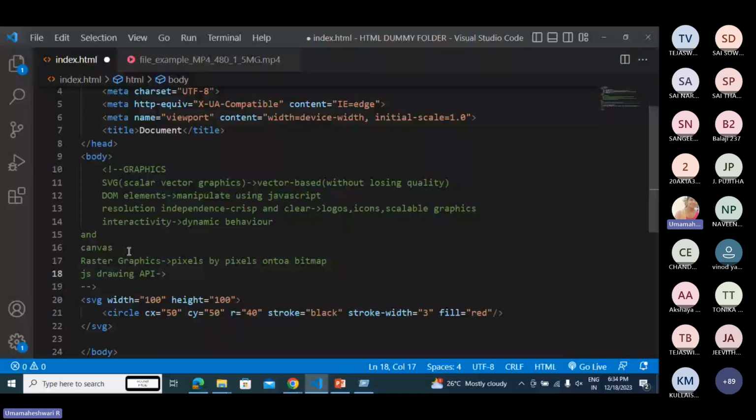Okay. So JS drawing. Using that API, we can draw shapes and images, and we can manipulate the pixels on canvas. Okay. So it is an API to draw the shapes and images and manipulate. You can also try, students, with images and shapes, how we can draw it.